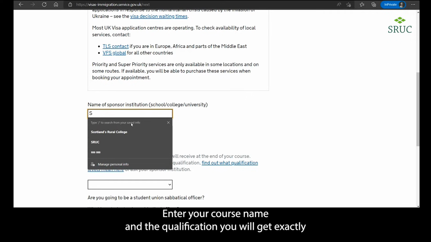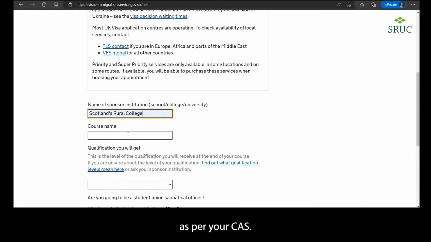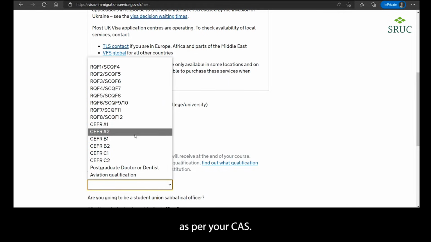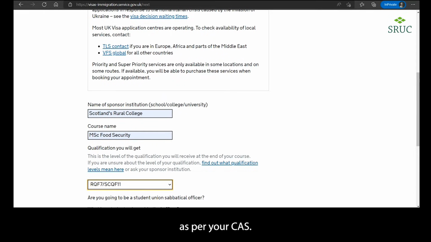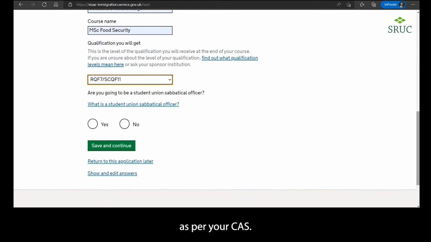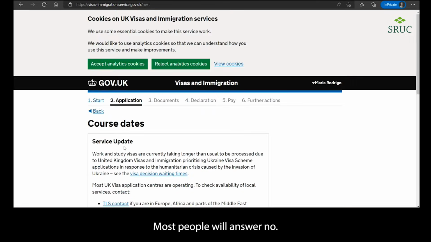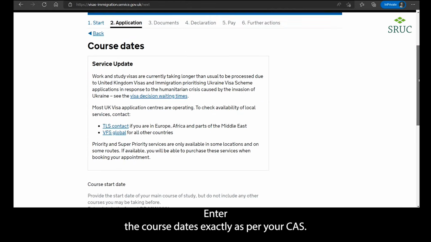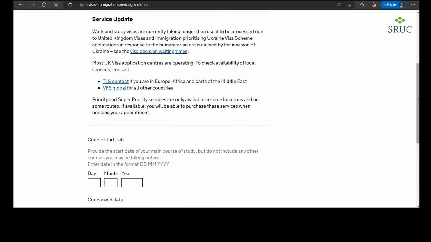Enter your course name and the qualification you will get exactly as per your CAS. Are you going to be a student union sabbatical officer? Most people will answer no. Enter the course dates exactly as per your CAS.